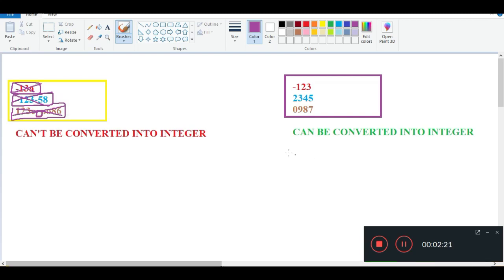Now let's check which are valid. This is simple, you already know which are integers and which are not. Here this is a negative number, so we have to print this as an integer. Now this is also correct. Here this has a trailing 0 and it will be automatically cut out and converted into an integer.